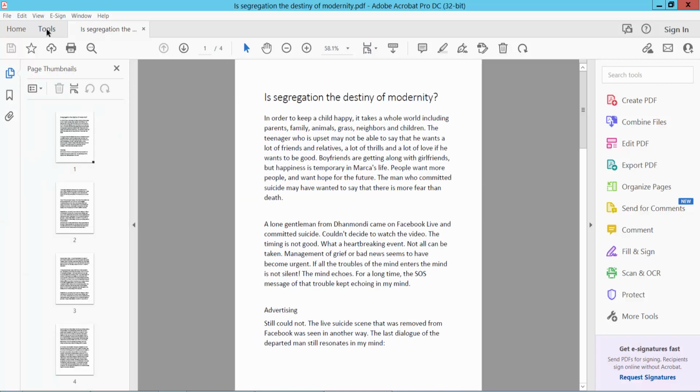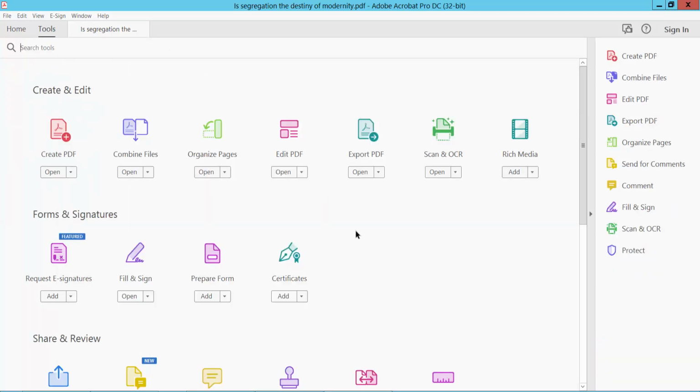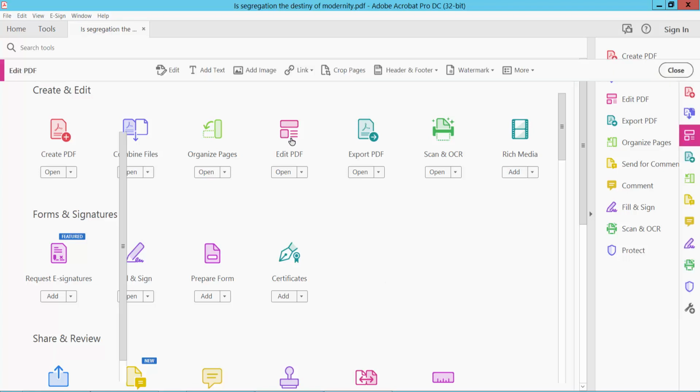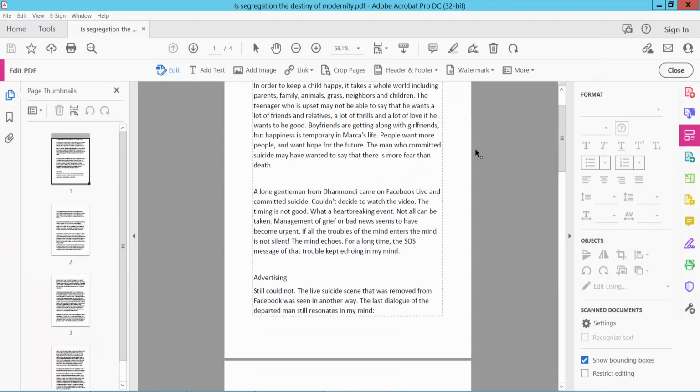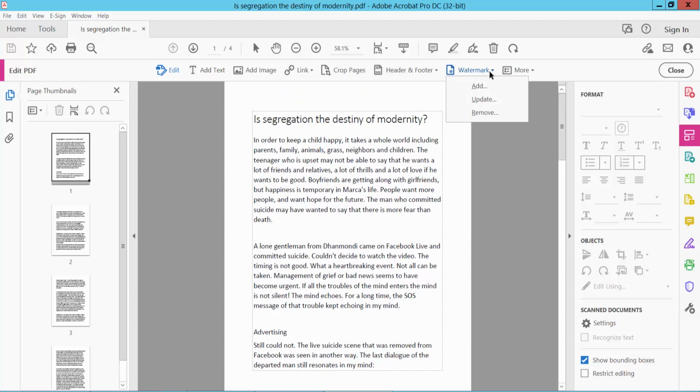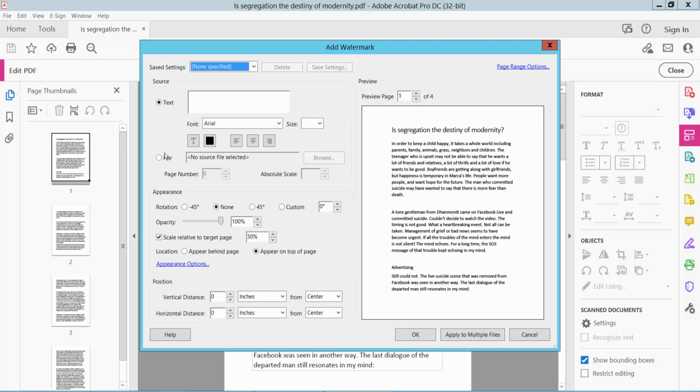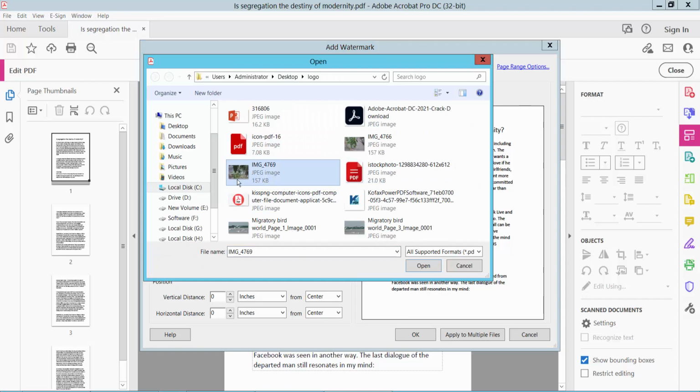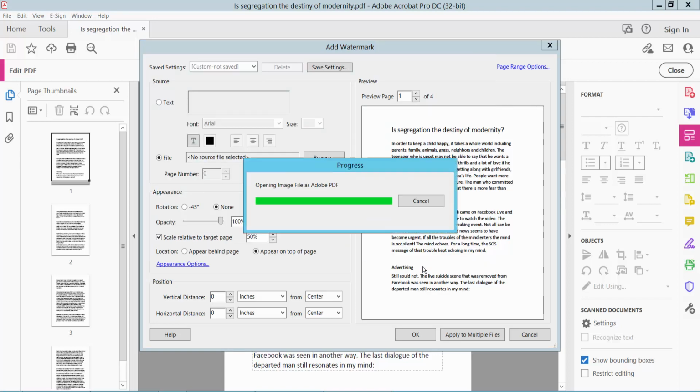and click Tools option. Here we'll find this Edit PDF, click here Edit PDF option, and now we'll find this watermark option, click here Add Watermark. And select here file option and browse your image or logo from your computer.